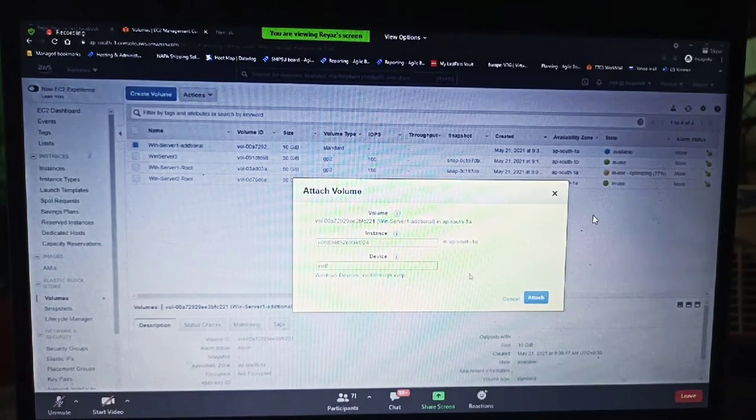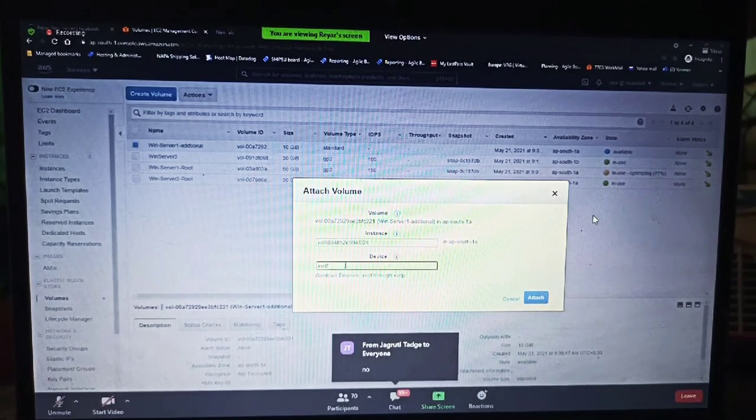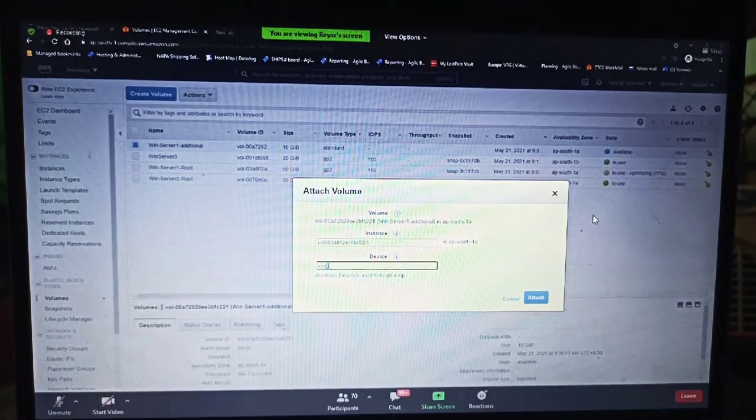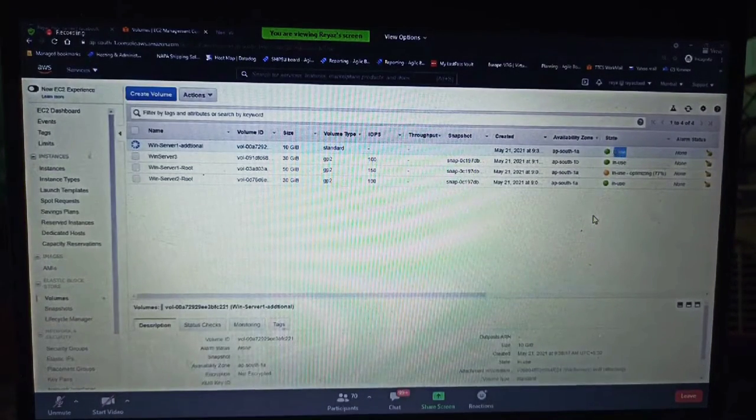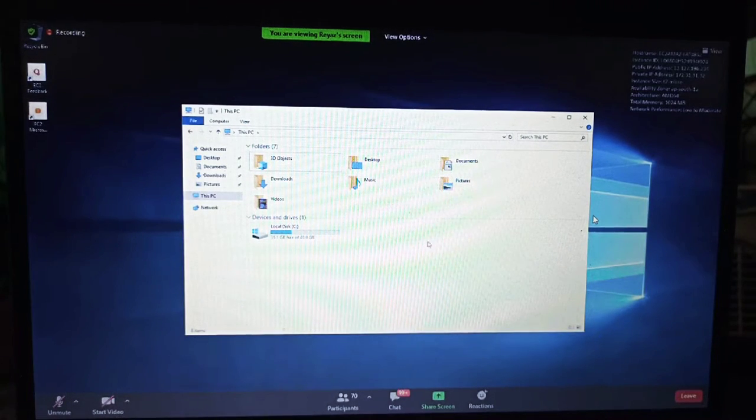Guys, is this volume additional or root? Additional, right? So for that additional, do you give /dev/sda1? No, don't give /dev/sda1. That is only for root. For additional, you can go from xvdf all the way to xvdp. So you can just leave it like xvdf or xvdg, and so on. And I'm going and attaching it. And now it has turned to in use. I have attached it, but can I see it in my EC2 instance? No. What should I do now?